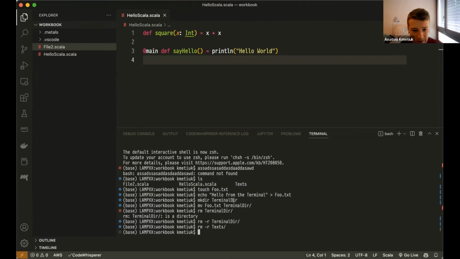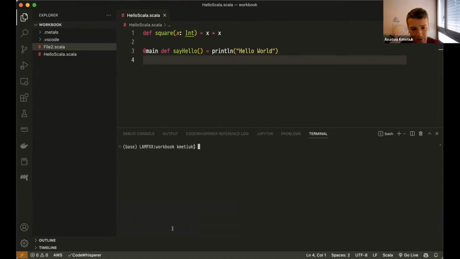So now I'm going to clean up this mess a little bit by hitting Command K to clean up the terminal. And I'm going to show you the single command that you need, which is Scala-CLI. CLI stands for command line interface. Command line is the terminal, and interface is something that you can interact with. So Scala-CLI is a program that allows you to interact with Scala using the command line.